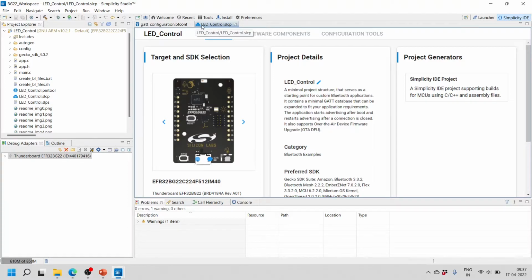The first one is called led_control.slcp file. Here we would appreciate how Silicon Labs have organized all the components or the peripheral drivers in order to get started with the Silicon Labs boards. Everything, including the configuration and auto code generation, you can do from here.